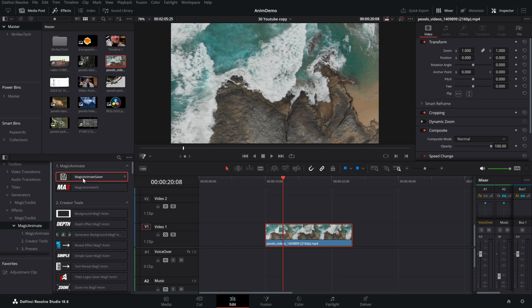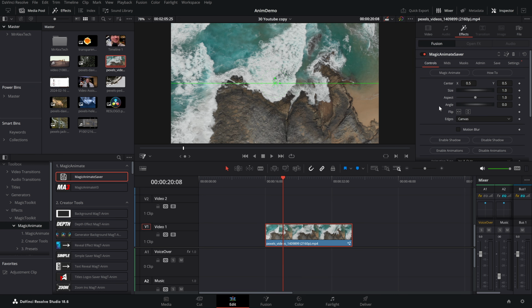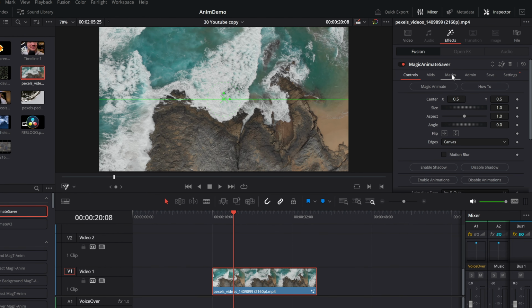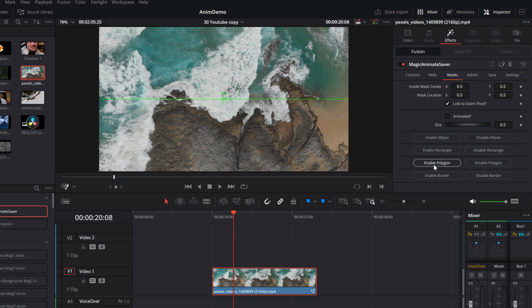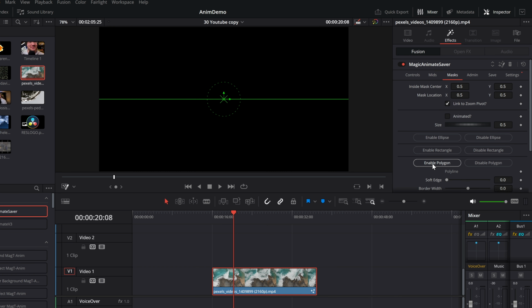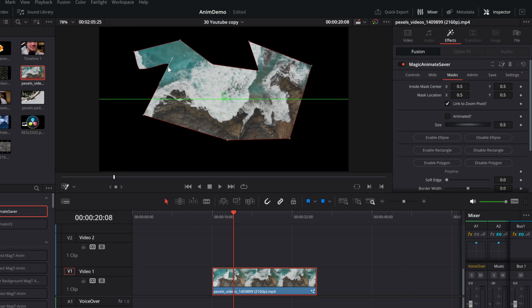So we're back to using this example. We'll drop the saver on there. In Magic Animate, we're going to jump to Masks, and there's an option down here, Enable Polygon. We'll click that, and our screen is going to go black. What we need to do, under our preview, make sure you're on the Fusion overlay, and then you can simply click around, make whatever shape you like, complete it, and there you go. You've got your custom little mask.